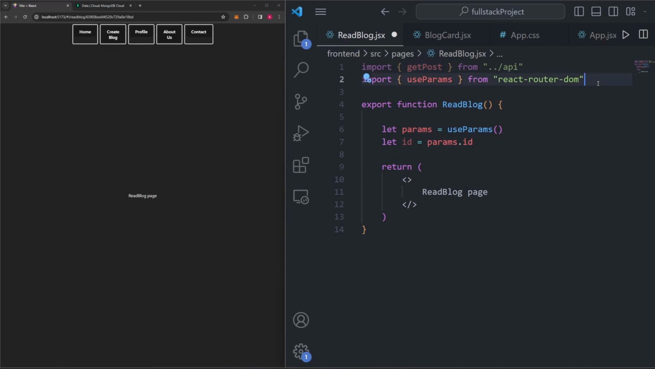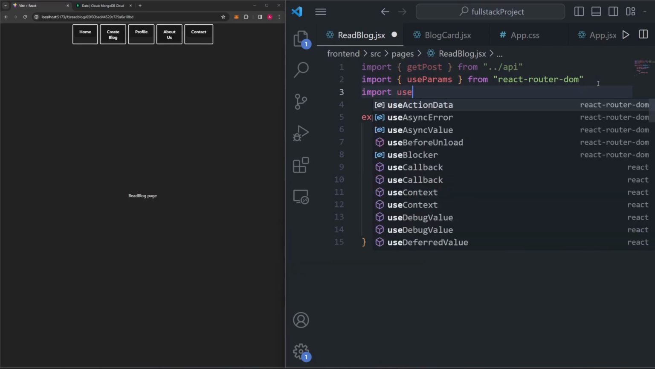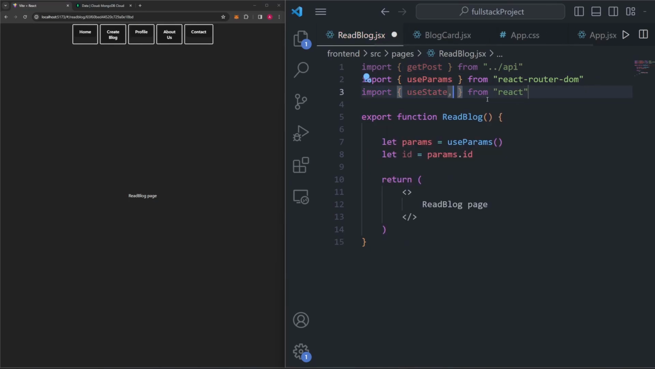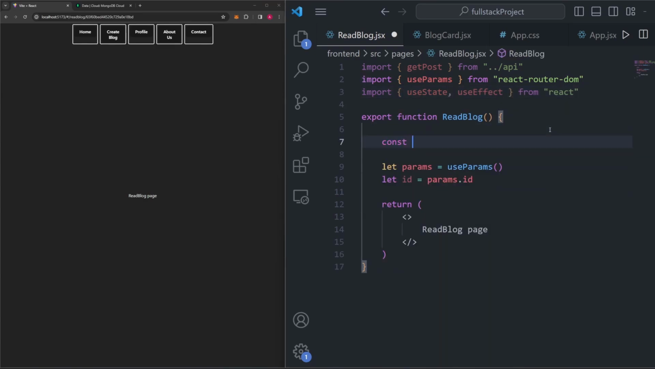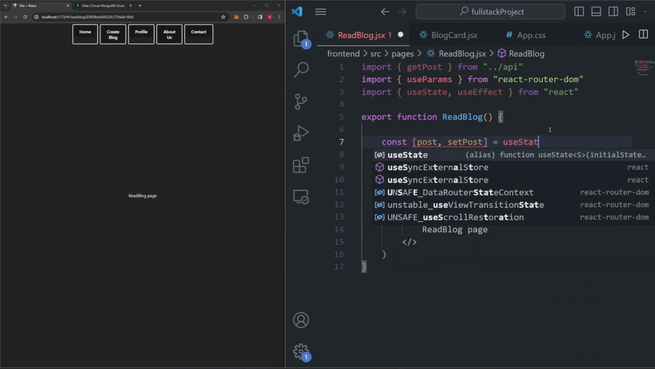Let's go ahead and import useState and useEffect because we know that we're going to load in some data. So let's import both of those just so we have them. And then we'll make a piece of React state to hold our post. Let's say we'll call it post with a setter function of setPost, useState.